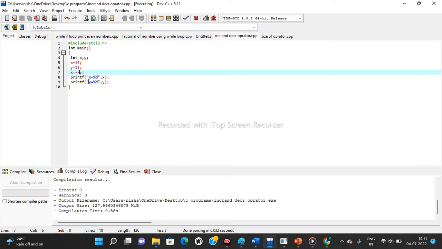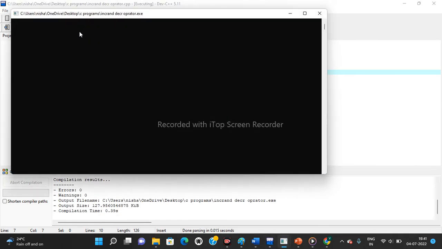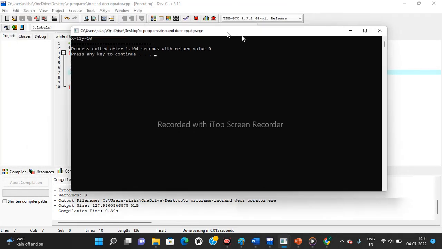Now we will do the postfix decrement operation. That means we have to put the operator after the variable, that means y minus minus. So again I will show you after executing the program what the values are. So you can see x is equal to 11, y is equal to 10. Why this is so, I will show you. x is equal to 10 and y is equal to 11.